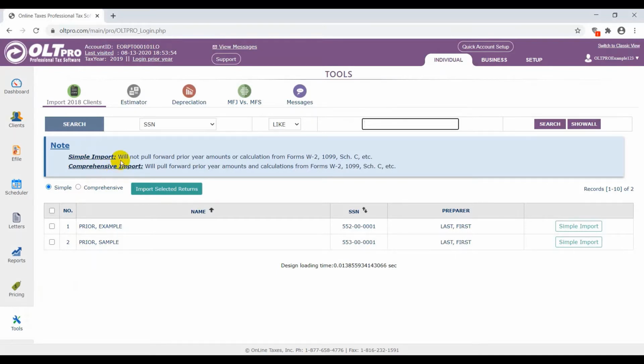Simple will pull forward W-2s, 1099s, Schedule C's and E's and F's and the like, but it will not pull over the dollar figures. It'll pull over the demographic details, but it will not pull over dollar amounts. Now, comprehensive import, it will also pull over W-2s, 1099s, Schedule C, E, F, and so forth, and it will pull over dollar figures. So that is the key difference between the two. Simple will not pull over dollar amounts. Comprehensive will pull over dollar amounts.